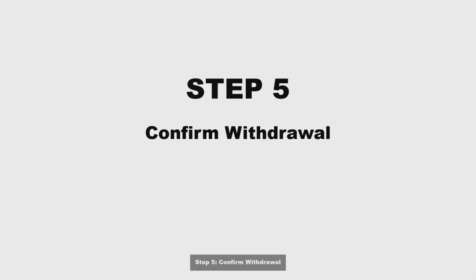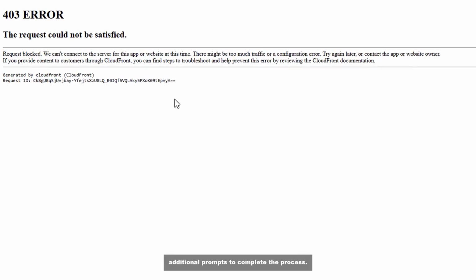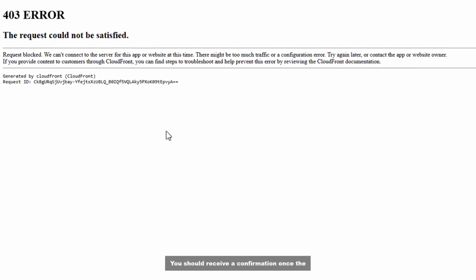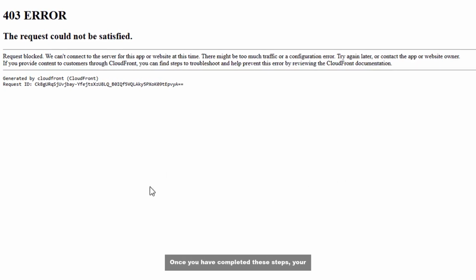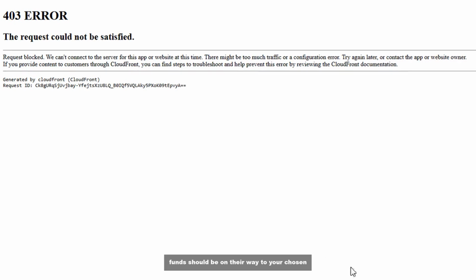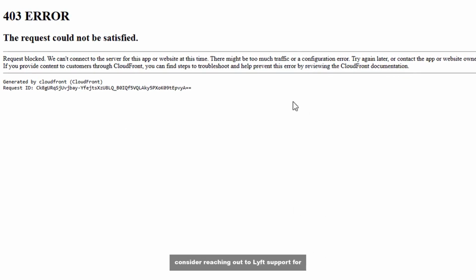Step 5. Confirm withdrawal. Enter the amount you wish to withdraw and confirm the transaction. Follow any additional prompts to complete the process. You should receive a confirmation once the withdrawal is successful. Once you have completed these steps, your funds should be on their way to your chosen account. If you encounter any issues, consider reaching out to Lyft support for assistance.